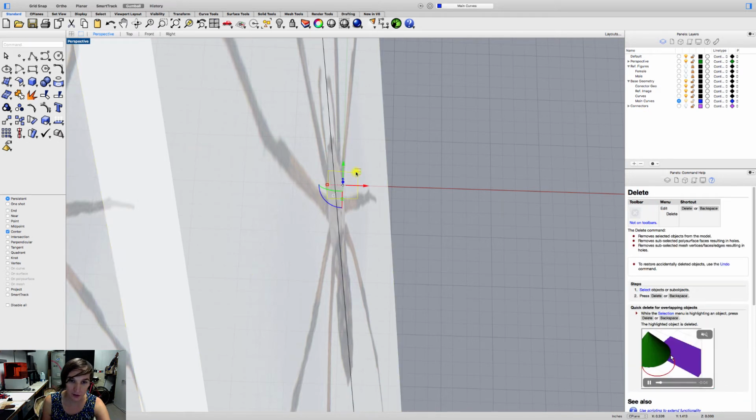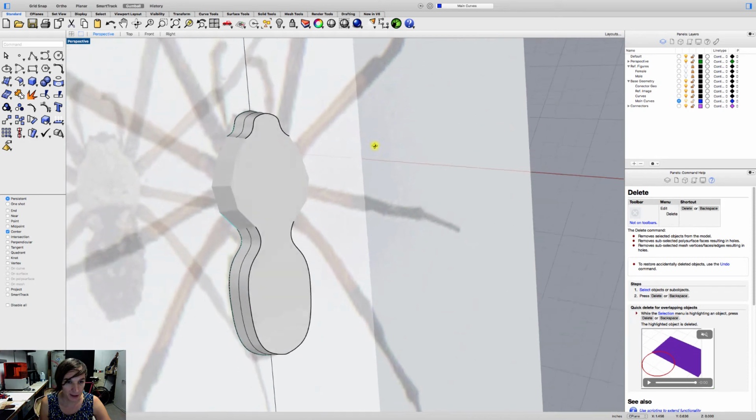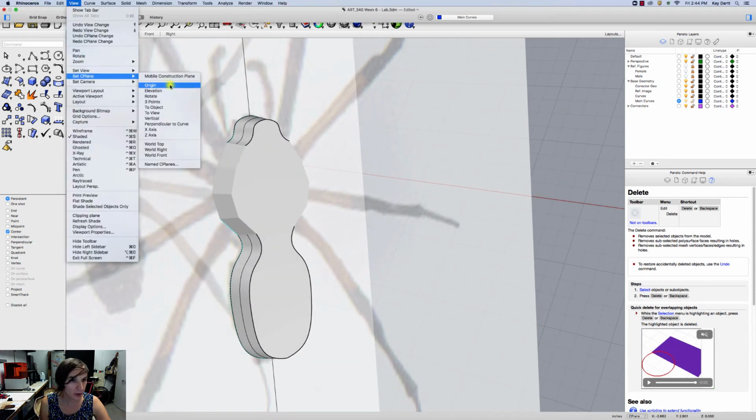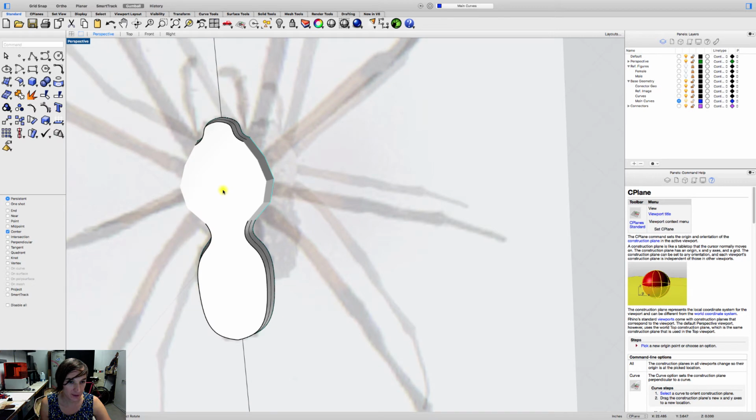So for example, I'm just going to select this. I'm actually going to lock the reference images for later, turn my spider body back on, and I'm going to come back and I'm going to change the coordinate plane back to object, and I'm going to select the body of this object.